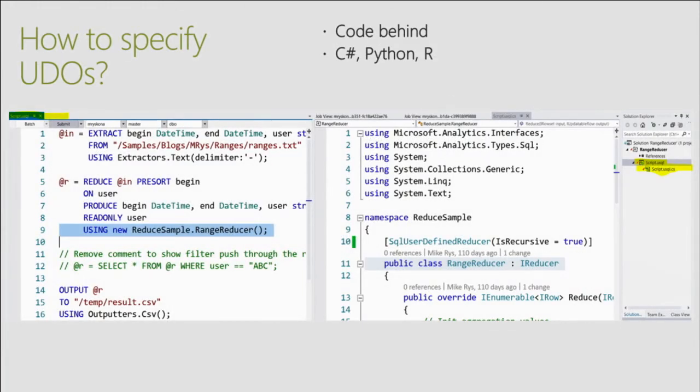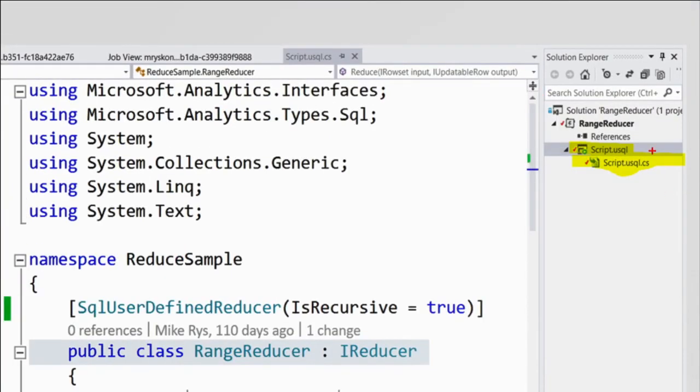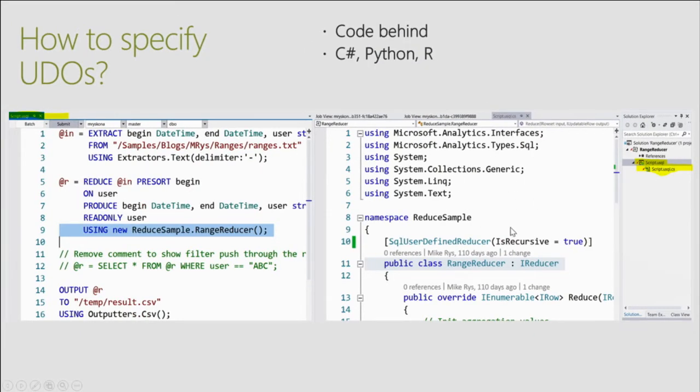So there are different ways also to specify the UDOs. You can do code behind. What code behind means is that within the Visual Studio experience, you have an additional script file here that is either C#, .NET, or Python. We'll see the Python one in a minute. And then inside that, you put your code in. And then U-SQL, the Visual Studio experience, will actually compile this and upload it, register it, and at the end remove it again, to make sure that it's not an artifact that hangs around. This is very useful if you just want to share some scripts and some code and really don't want to persist the assembly inside the metadata store.